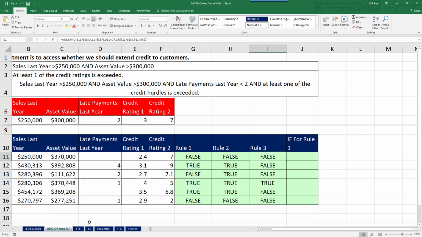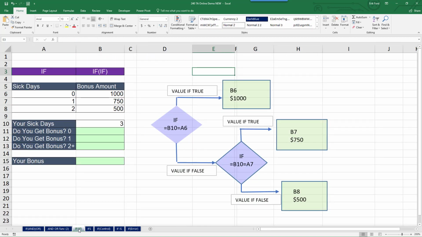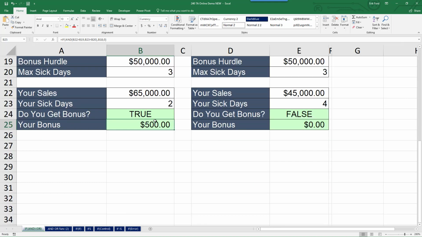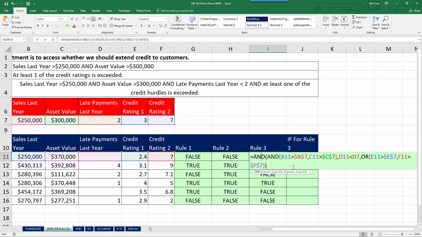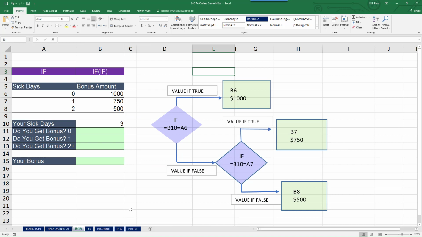So we had 5 criteria, but we still only had 2 outcomes. We only had 500 or 0. And over here we only had credit or not credit. So what if we want more than 2 outcomes? In this case, we have situations in which we can actually get three outcomes. We don't just have a bonus hurdle of 500 or 0. In this case, we can get a bonus amount of 1,000, 750, or 500. So we have more than 2 outcomes.